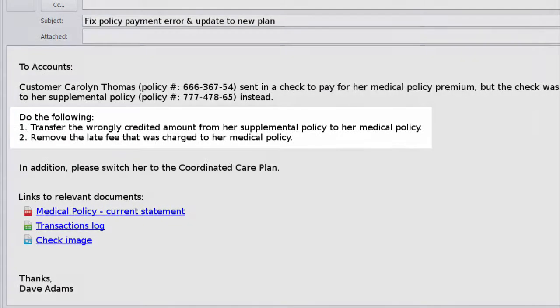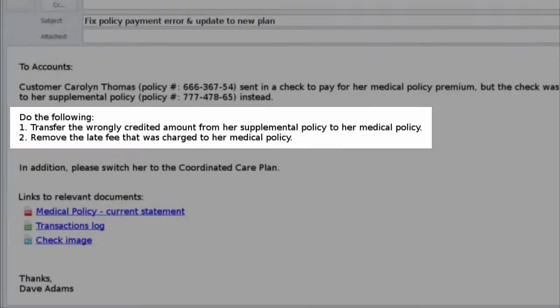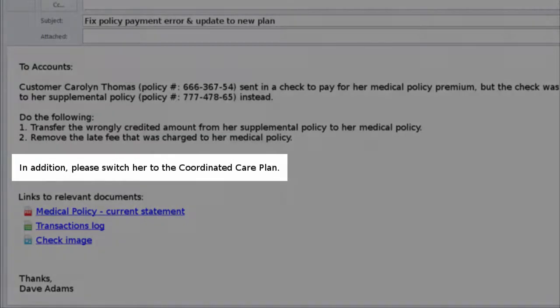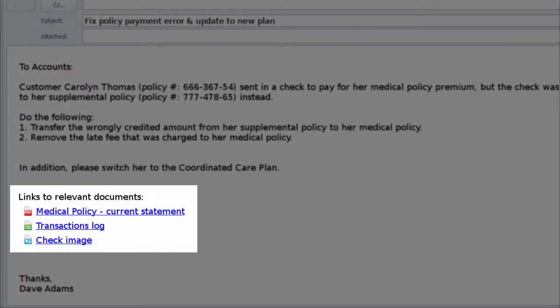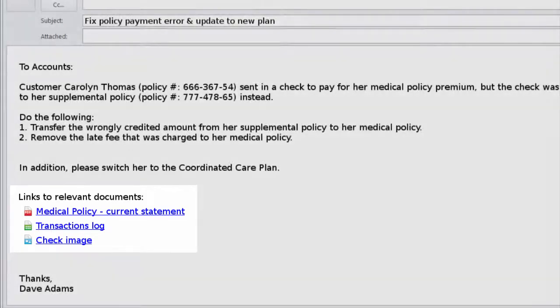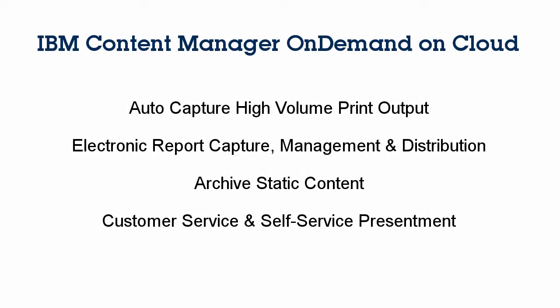In the email, he outlines the steps needed to resolve Carolyn's payment error and provides instructions for transitioning to the new coordinated care plan. All relevant documents are provided as links in the email. This keeps the content within the repository, reduces the overhead of sending attachments, and restricts access to only those with the correct permissions.